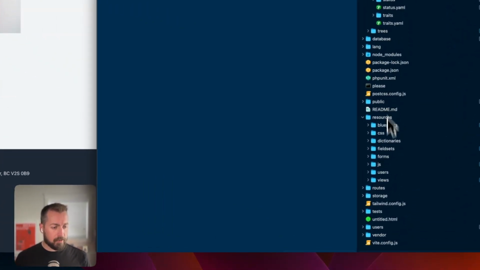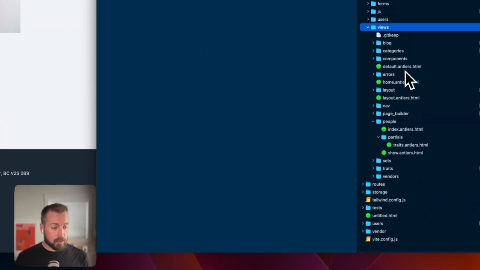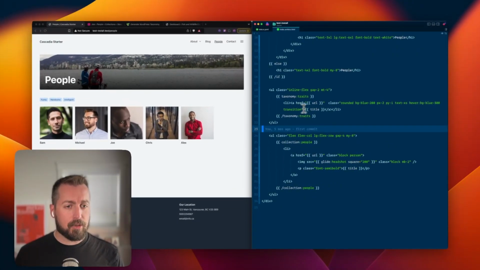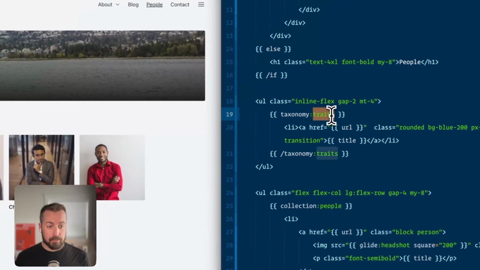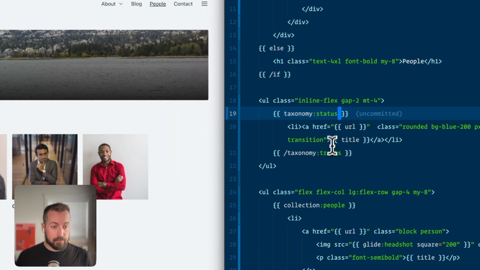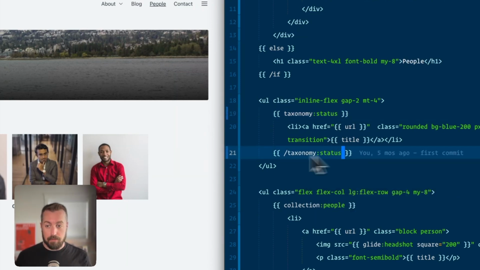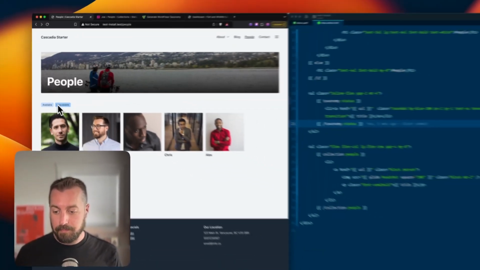Now I'm going to go into my views, and I'm going to find the one for this page that we're looking at here, which is people, and it should be the index. Here's an example of how we can output any of our taxonomies. We can use this taxonomy keyword, and then after the colon, use the slug for the taxonomy that we want to reference. So I can replace this with status. And I should get all the terms for status. Save that, give it a refresh, and there we go. I have available and unavailable.